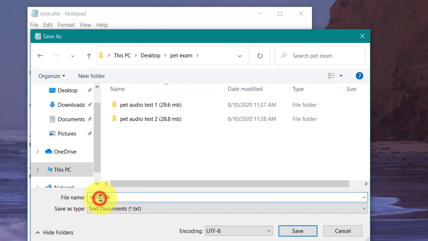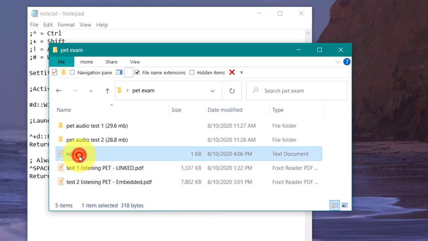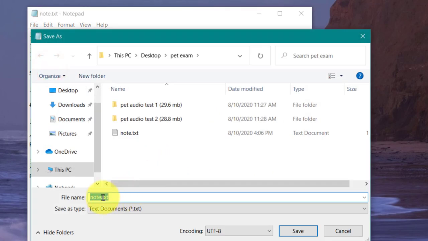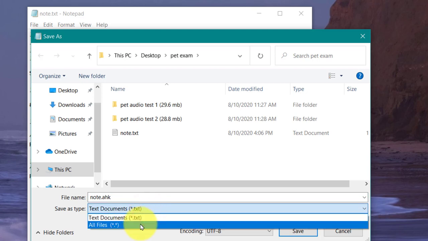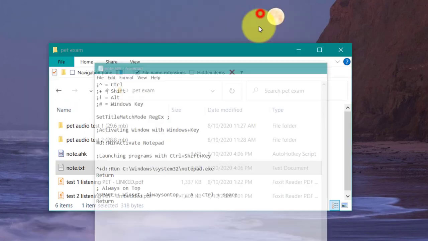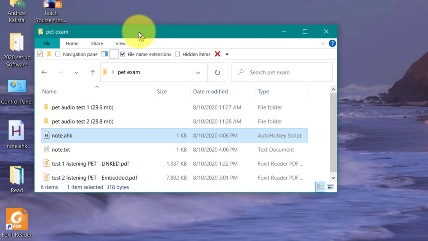Now, if you just had it like this, as a text file, it would save as a text file, like this. And that's no good to anyone. So what you need to do is go File, Save As, and add the letters AHK, and then click All Files. And now when I save, if I look here, you can see there's that same file, exactly the same look and everything.